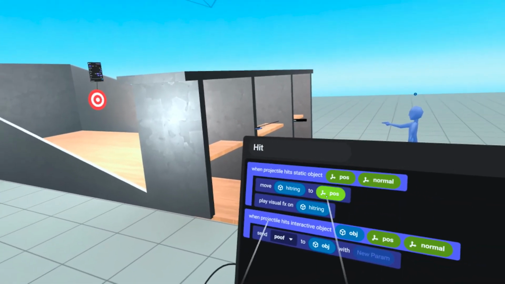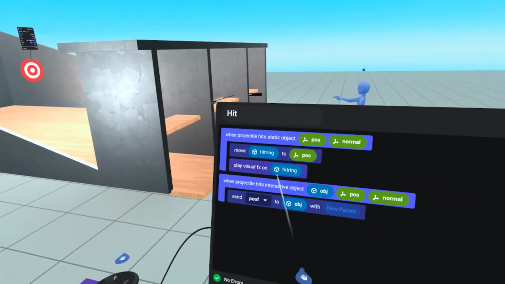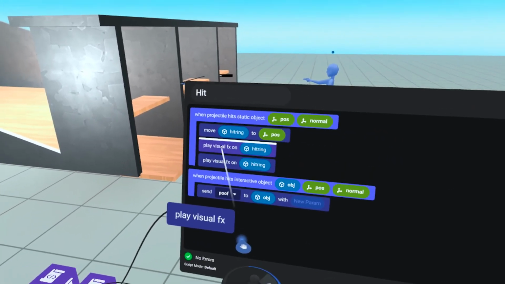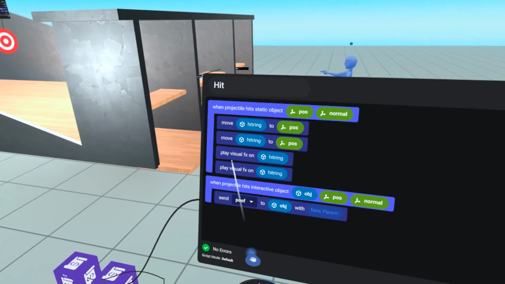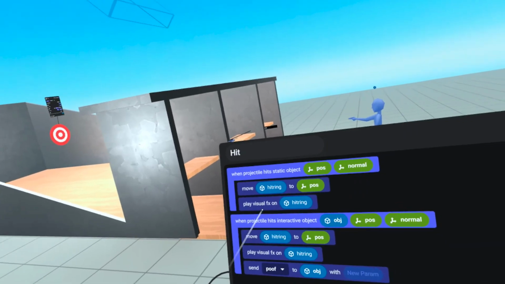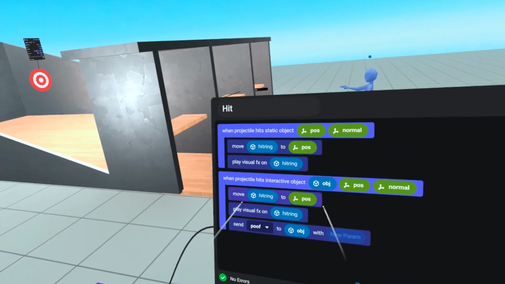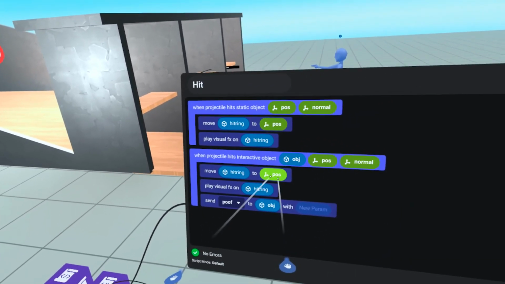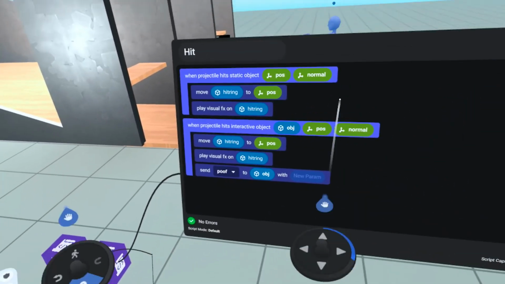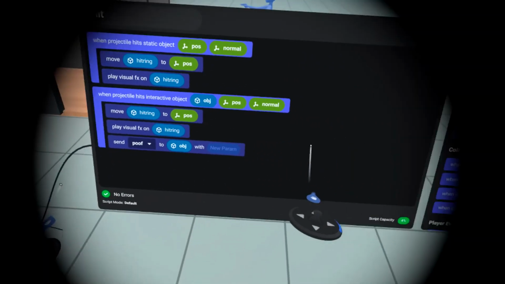That's pretty much it for this part, unless you still want to keep our hit marker. So if you still want the visual hit marker to play when we hit that object, all you're going to do is copy these lines and then move a set of them down here. So now when we hit an interactive object instead of a static object, we're still going to move our visual effect to the position that we hit. We'll also change this, move this position over here, and then we'll play the visual effect when it gets there.